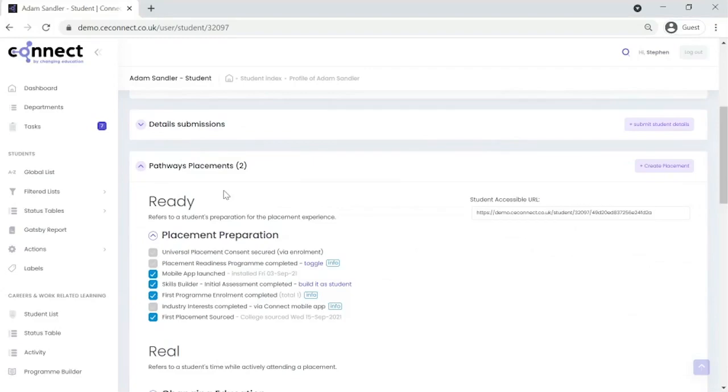What you'll see here is that the placement preparation follows a journey. The first thing before any placement, you probably will have sought consent during the enrollment phase, and that can be updated in Connect through the student import. It'll also be a manual toggle, so you'll be able to manually override it. But generally, when they do the student import, this will be ticked, probably because the MIS will have told us on the import that you have universal consent for a student to take part in a work placement program. So this will be an automated tick unless you override it manually.